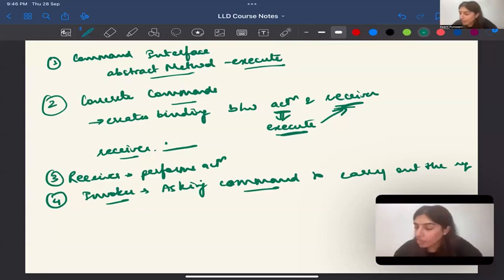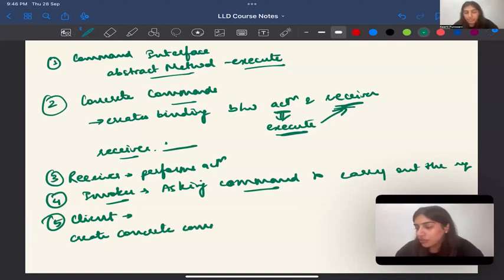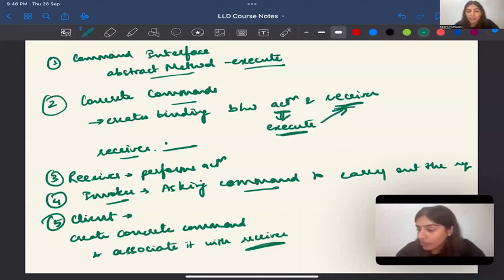Yes. Now client is the one. Fifth guy is what? Client. Client is the one who is actually going to firstly create the concrete commands. It is going to create the concrete command and associate with a receiver. So you remember in the main, what was I doing? I was passing the document, right? I showed you that either I can pass the document or I can pass the photo or whatever.